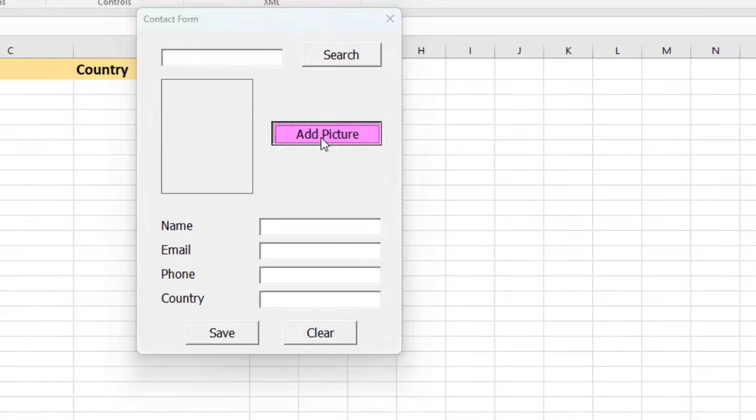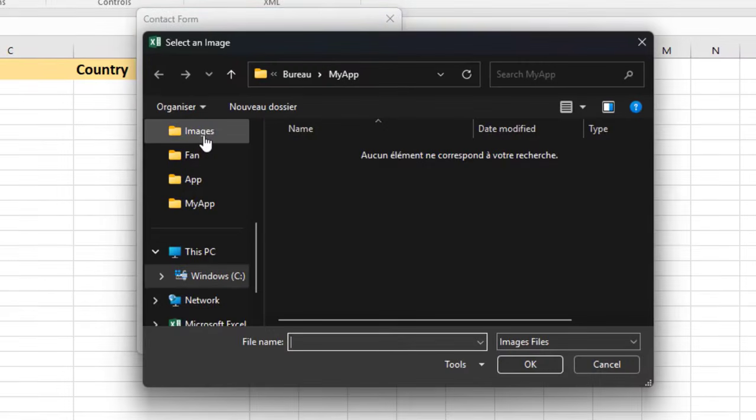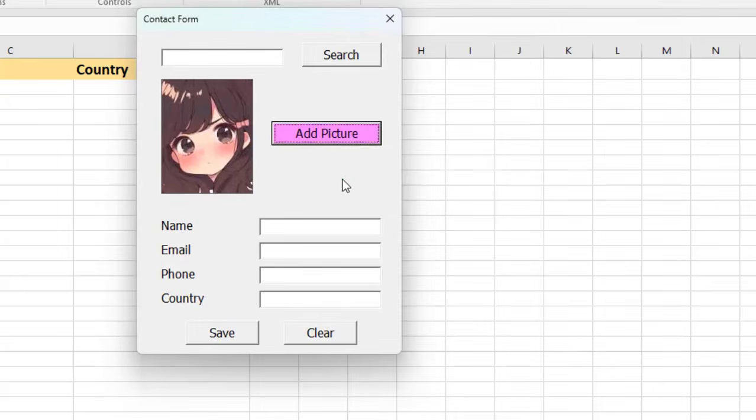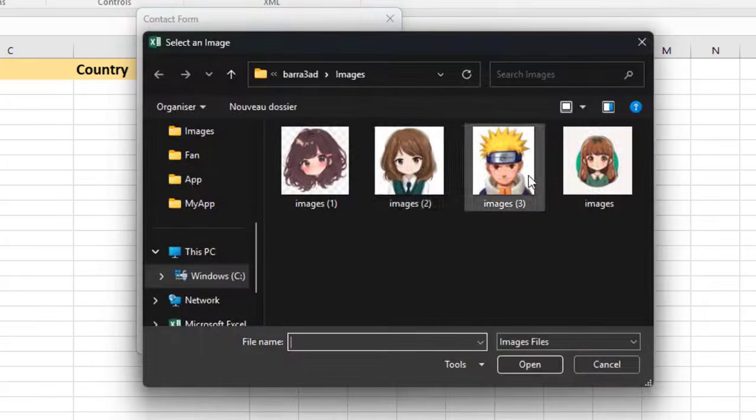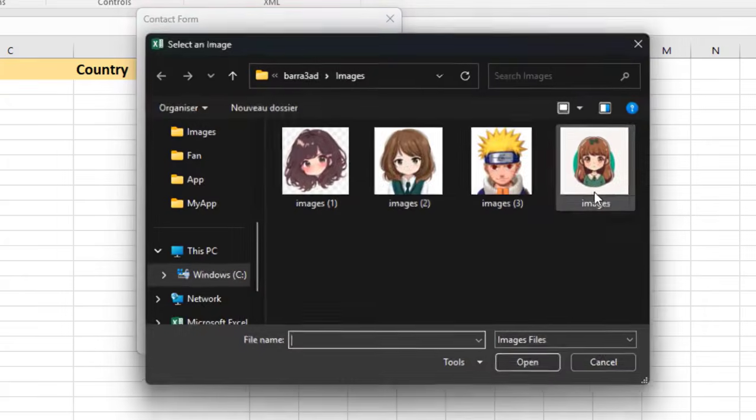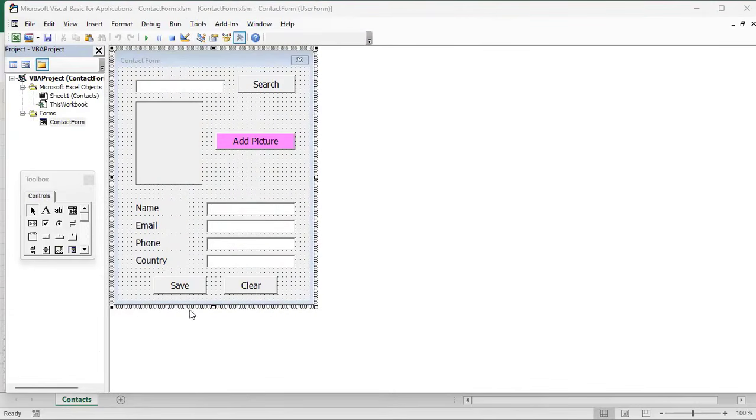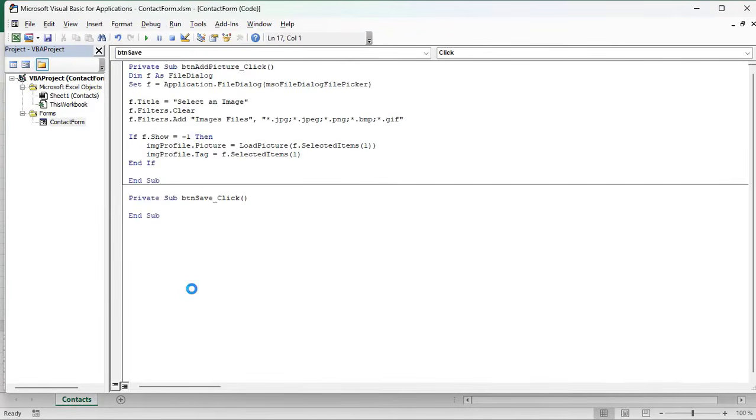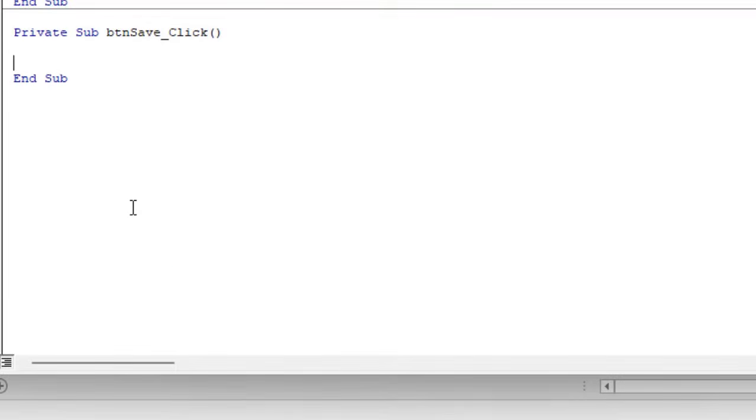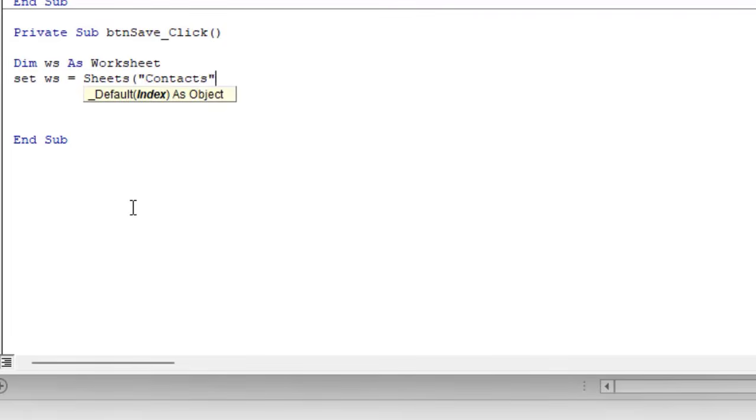Now, let's run the macro and click the button to see the result. As you can see, the image is successfully loaded into our form. Moving on to the Save button. Simply double-click it to access the code editor. Let's break down the logic for saving our data. First, we define WS to point to our Contacts worksheet.